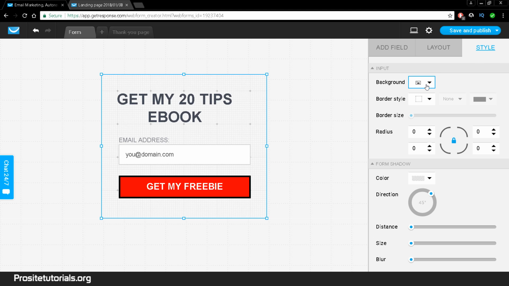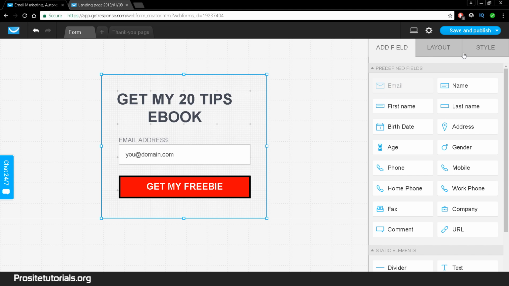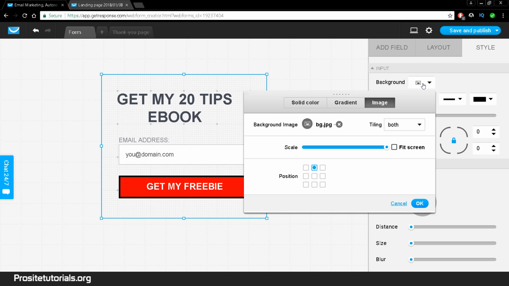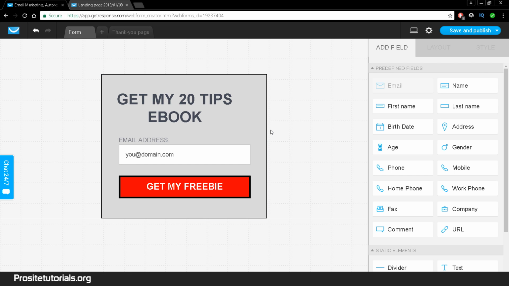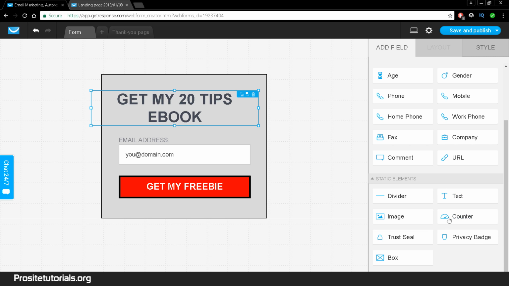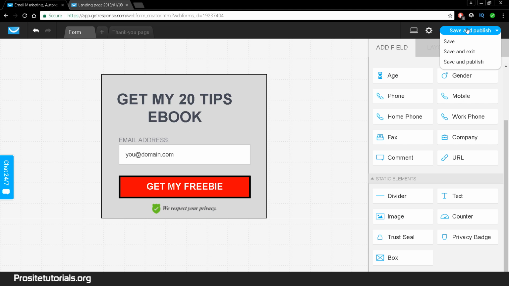So when it comes to this, I'm actually going to add over here a border for this, and change the color. This looks quite ugly. Of course, you want to spend more time trying to configure this or even use one of their pre-made templates for this. But you can always put over here the privacy, so people trust more in leaving their email address over here. And once that is done, you just need to save and publish.